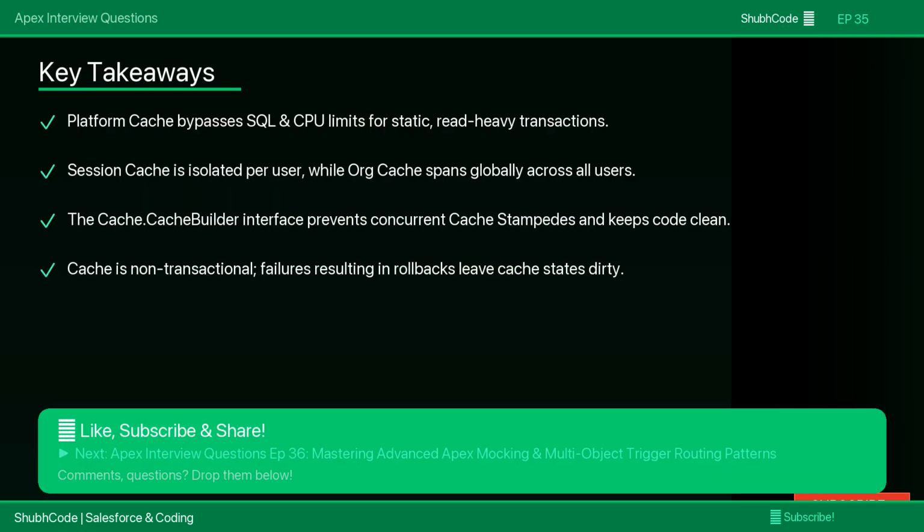Quick recap before you go. Platform cache bypasses SOQL and CPU limits for static, read-heavy transactions. Session cache is isolated per user, while org cache spans globally across all users. The Cache.CacheBuilder interface prevents concurrent cache stampedes and keeps code clean. Cache is non-transactional, so failures resulting in rollbacks leave cache states dirty. These answers will set you apart in your next Salesforce interview.